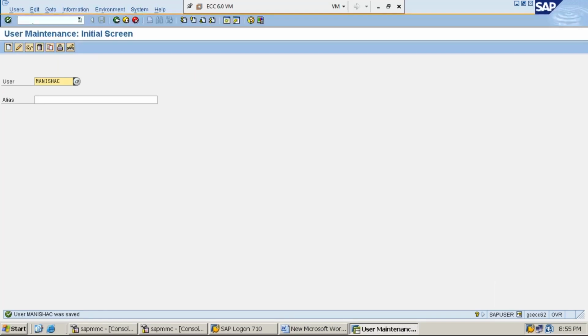Get the message user Manisha C was saved. See, noting down each and every message is very, very important, Manisha. When you are practicing, you will be so comfortable looking at your notes. So we have created one user, cashier.